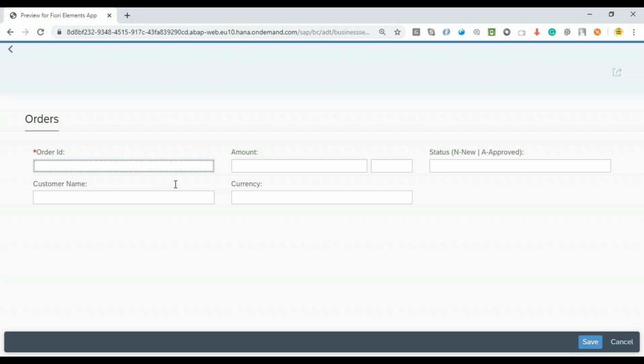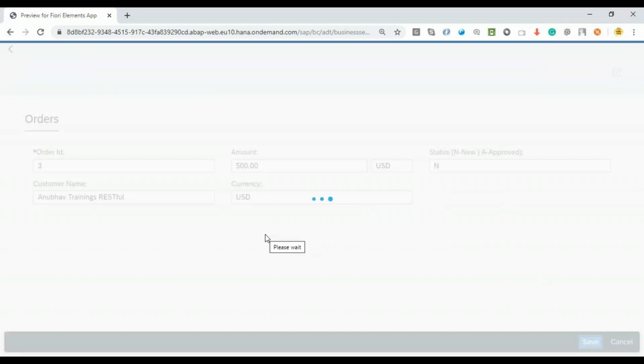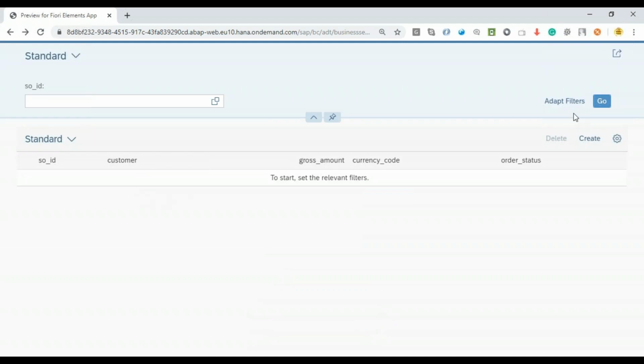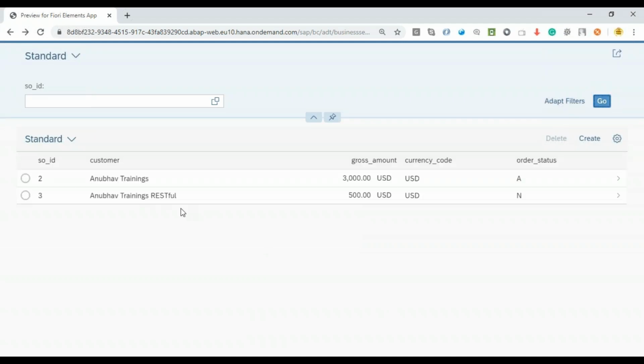So it's easy for me to create a new order. Customer name Anubhav Trainings. Restful ABAP. And just say $500 US. Currency is picked up, and say new as the order status. Say save button, and it used behind the scene again the EML. You can see the order has been created. And now if I go, I can find the newly created order in the system.